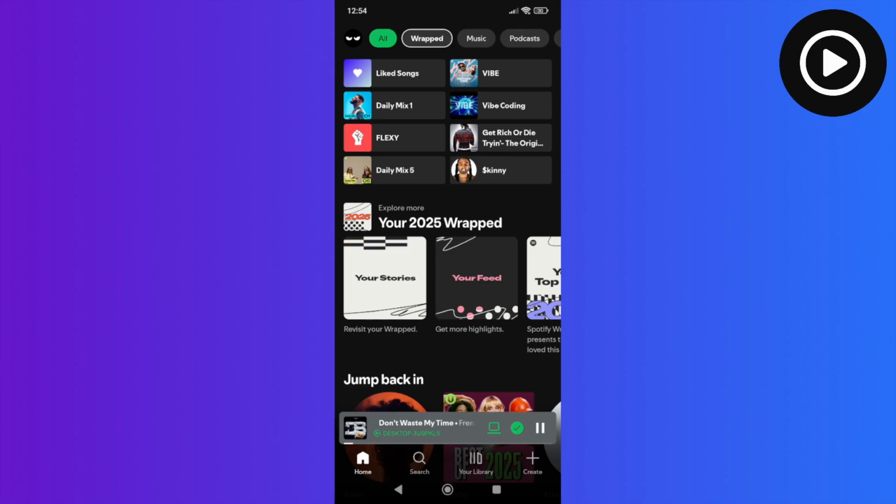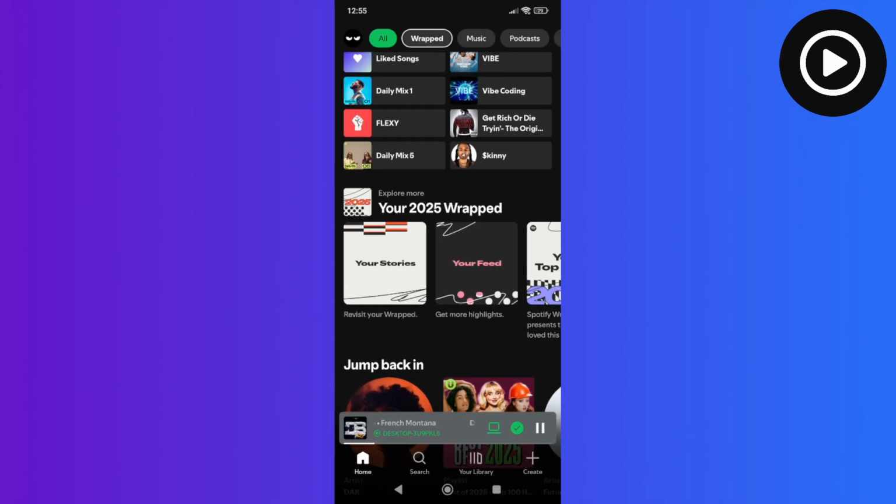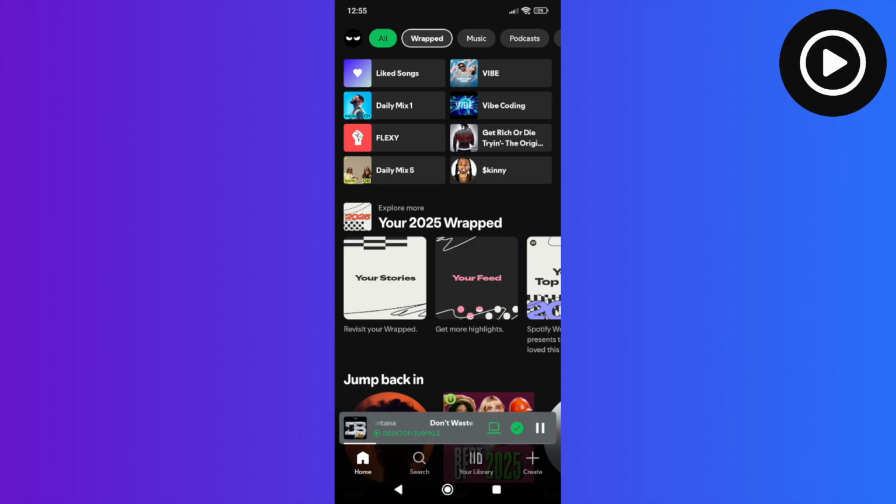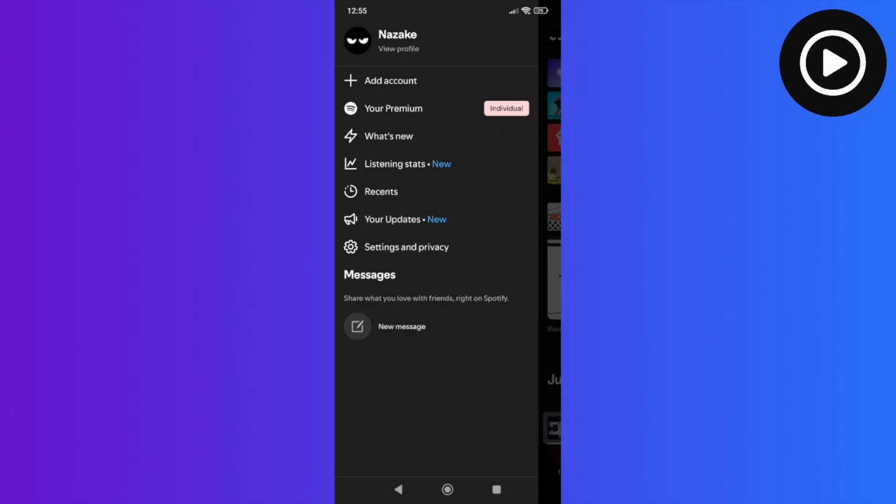How to fix Spotify keeps pausing your music on your mobile phone device. Now the first thing you'll need to do is to open up Spotify, click on the home button on the top left or the bottom left, and then you want to click on your profile icon on the top left. And from here, you want to go to settings and privacy.